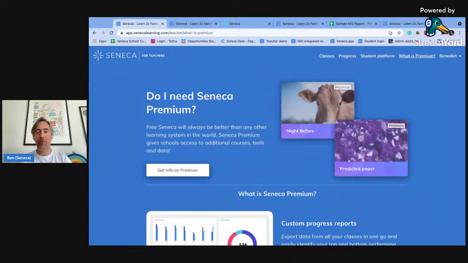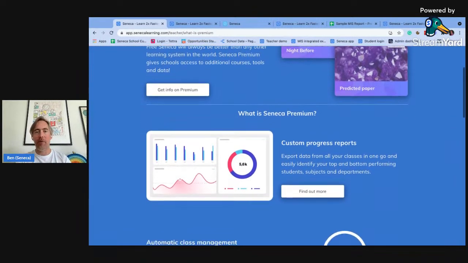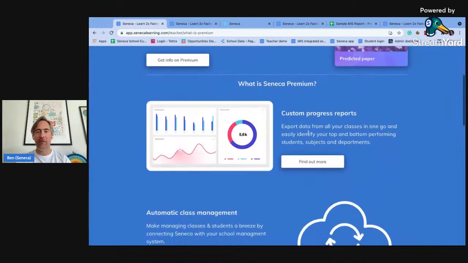So you can see on the example here, we have revision work that is there for that night before the exam cramming, or indeed, whilst we can't get past papers because they're copyrighted by the exam boards, we do have lead examiners across the range of subjects creating predicted papers for us. So as a school, you can assign those as part of the exam prep at GCSE and A-level.